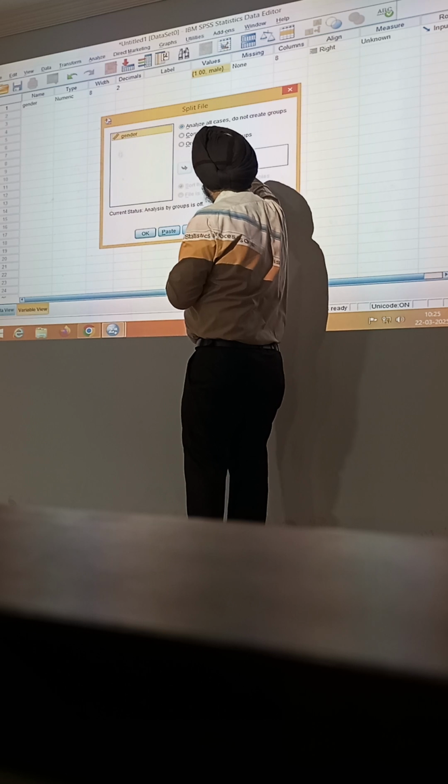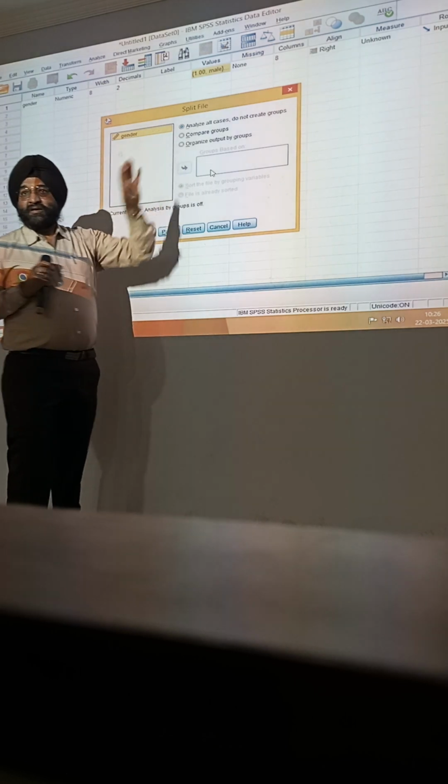Organize outputs by groups. So it will organize it first male and then female, or first female then male. I have given code 1 to male, so first it will be male, second group comes later, it will be female. So it will put it like this, right? Or compare groups, side by side. I'll show you how side by side comparison works. For example, mean age of male is 39 years, mean age of female is 32 years, right? So side by side it will be a comparison.